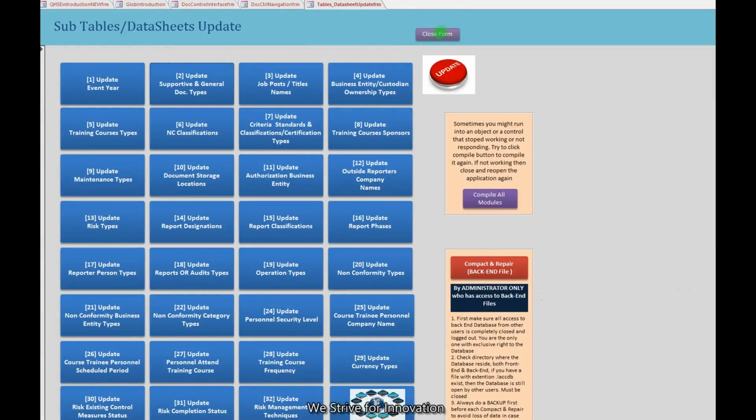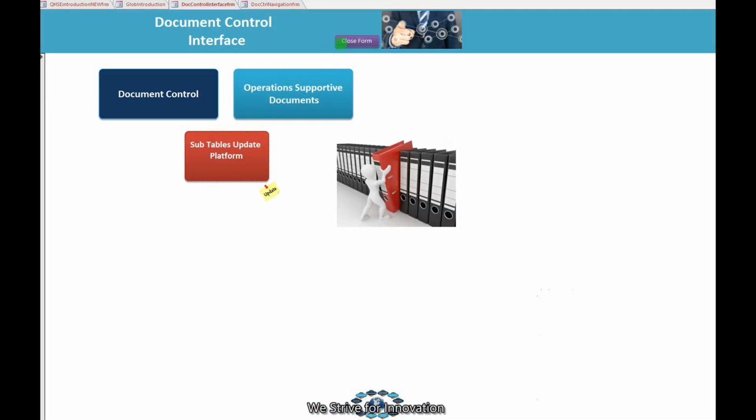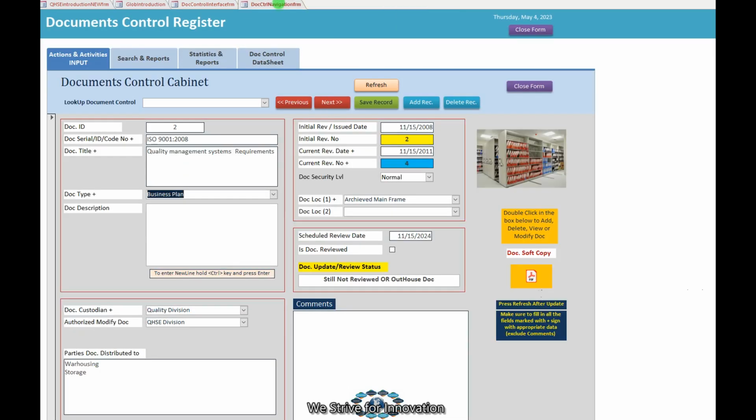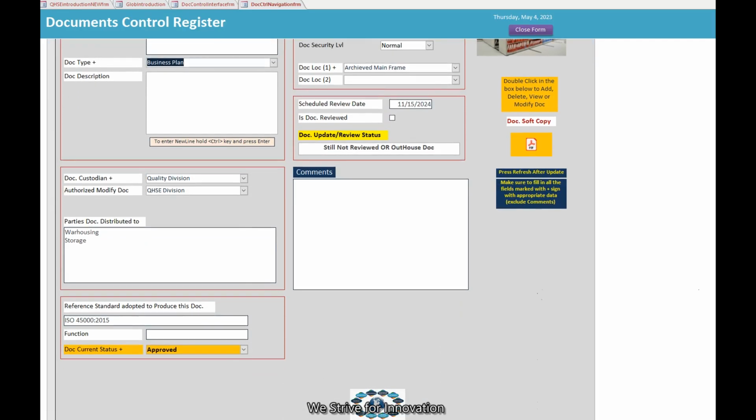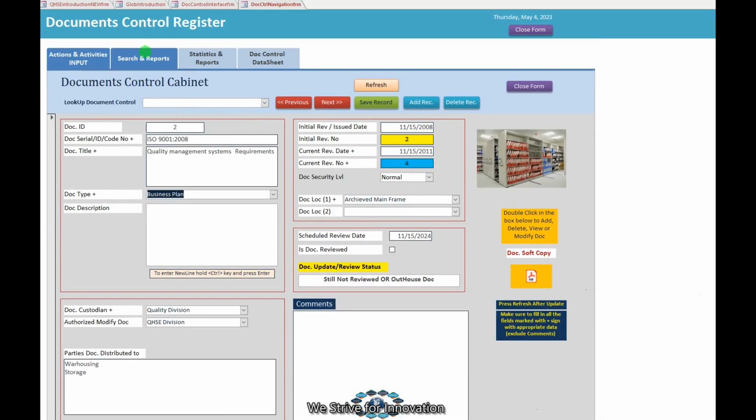Okay, so now let's close this one here. Let's go back to the documents. You fill in the information here, everything related to the document: who's the custodian of the document, anything about the document, initial revision, where the document is located, status of the document, you name it. You can add a lot of information. And then search and report.